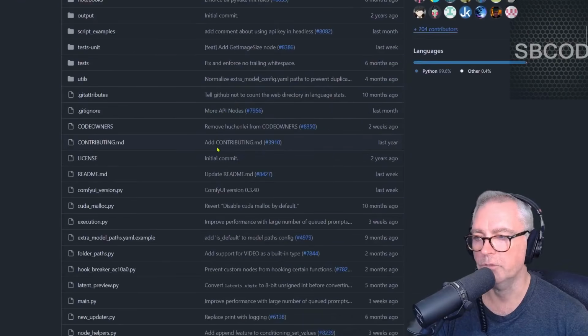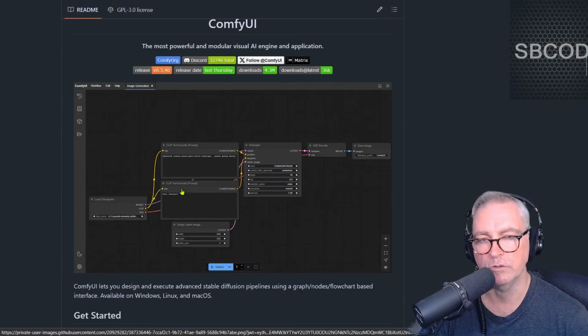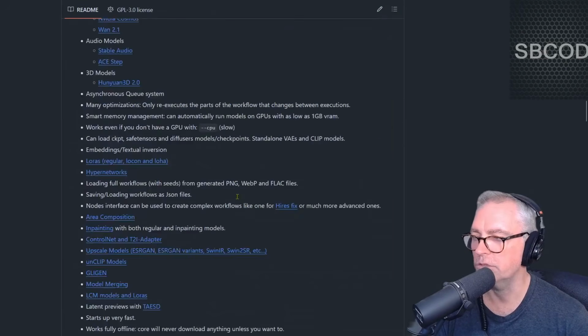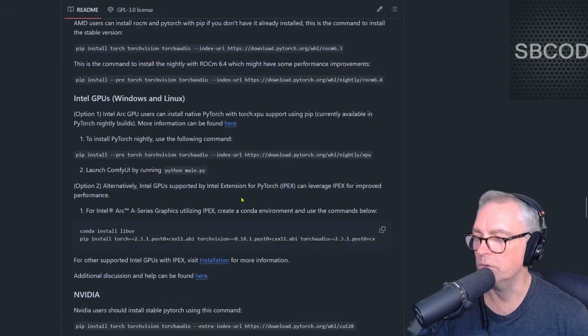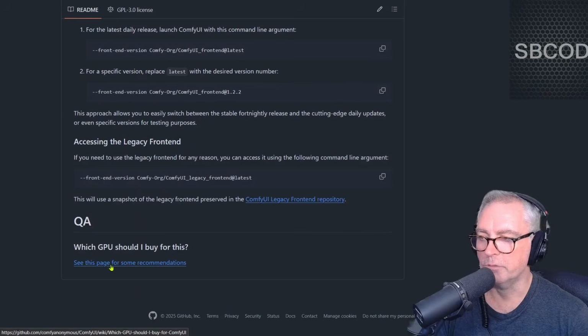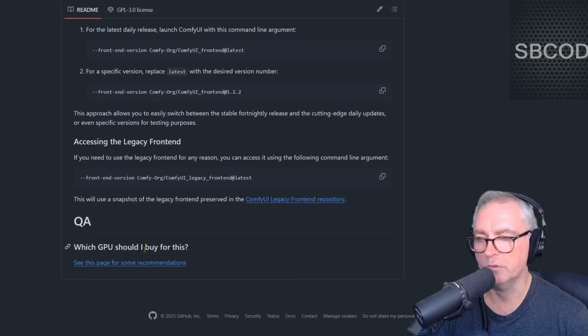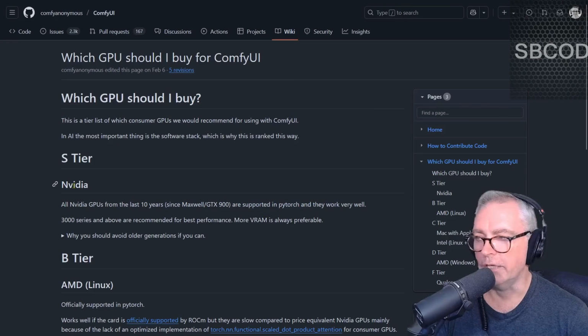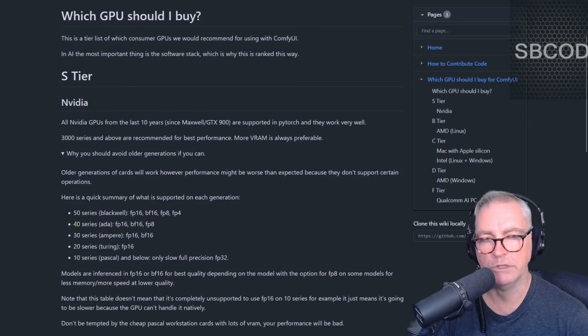So scrolling down a little bit, this is what the node interface is going to look like eventually, but you will see that working for yourself at the end of the video. Go right to the bottom, and this is quite important. This link here, see this page for some recommendations on which GPU you should buy. I will be using an NVIDIA graphics card. Let's open this here. I'll be using a 40 series graphics card. So NVIDIA GeForce 4060 Ti.